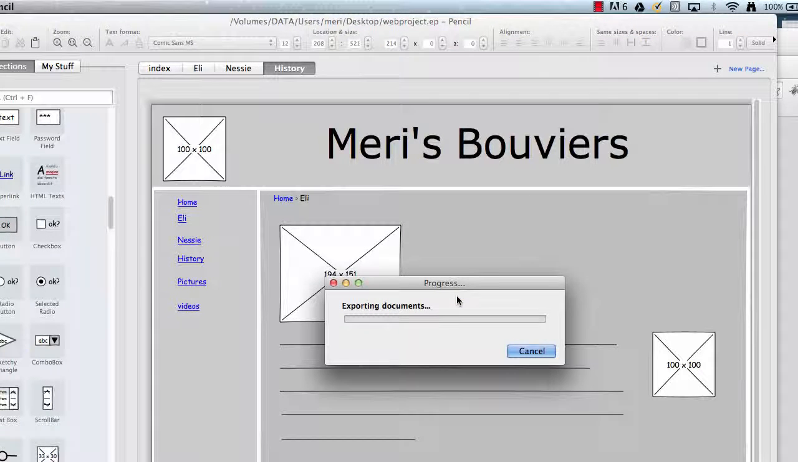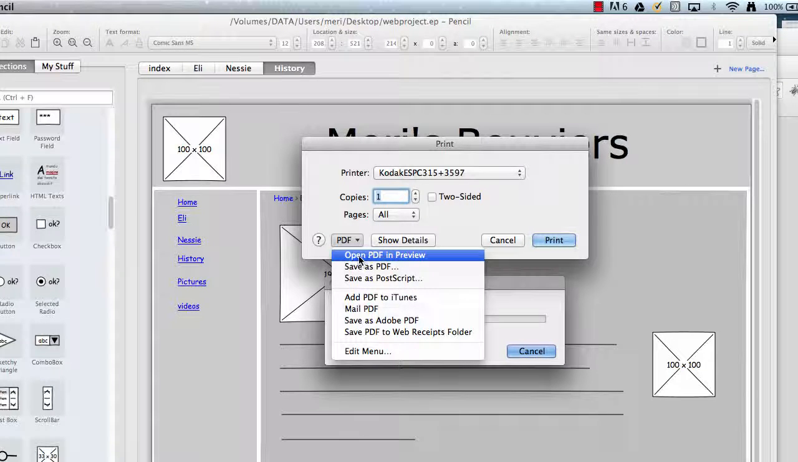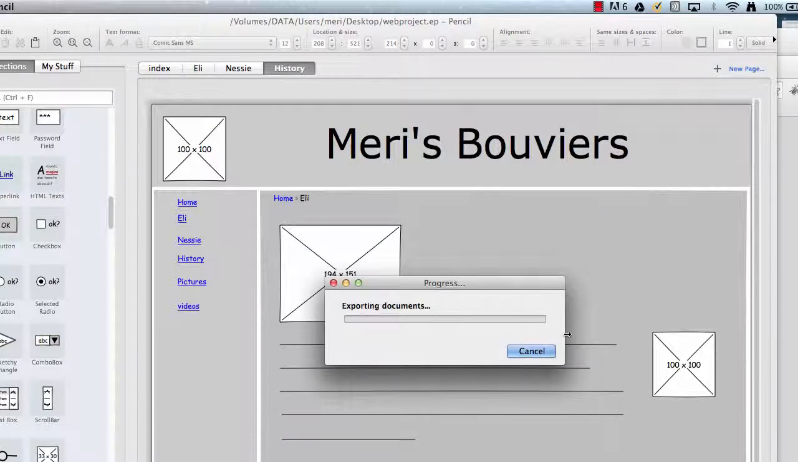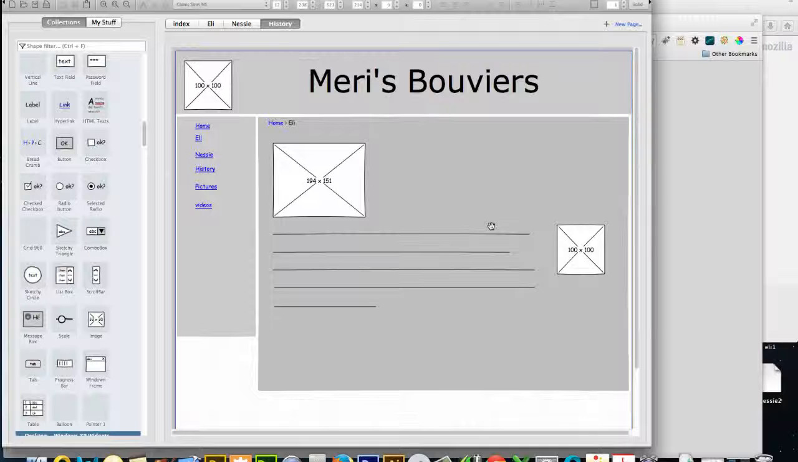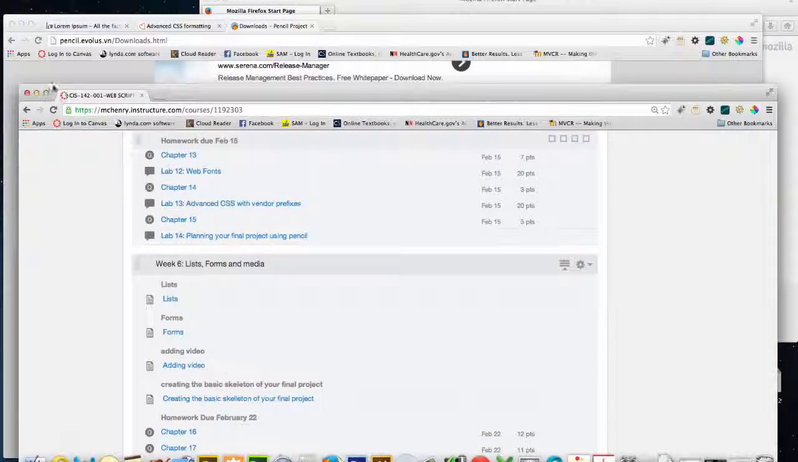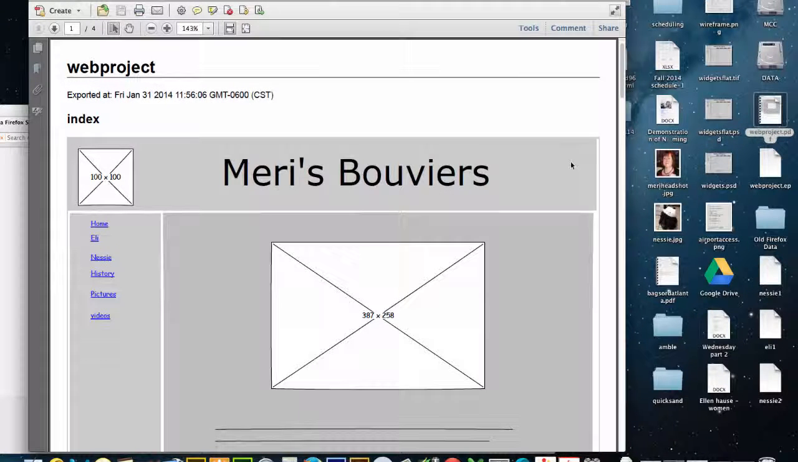But what I really want is to actually save this to PDF. Okay, so here what I want to do is save it to PDF. This is how I do it on a Mac. It's slightly different on a PC. And we'll go ahead and save that. And then on my desktop, I should have my PDF. There we go. And you'll see that it has multiple pages.